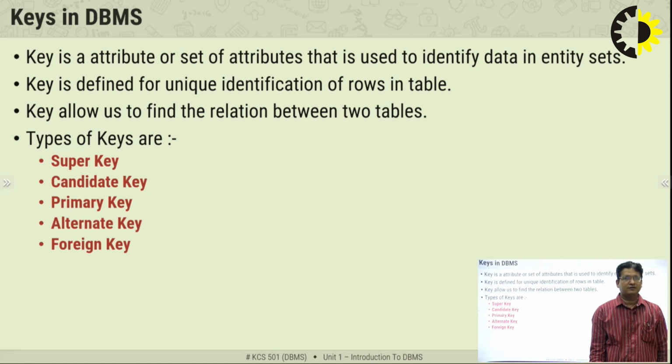Second is the referential integrity rule. This rule is concerned with foreign keys, and it states that the value of a foreign key is equal to the value of a primary key, or it may be null.